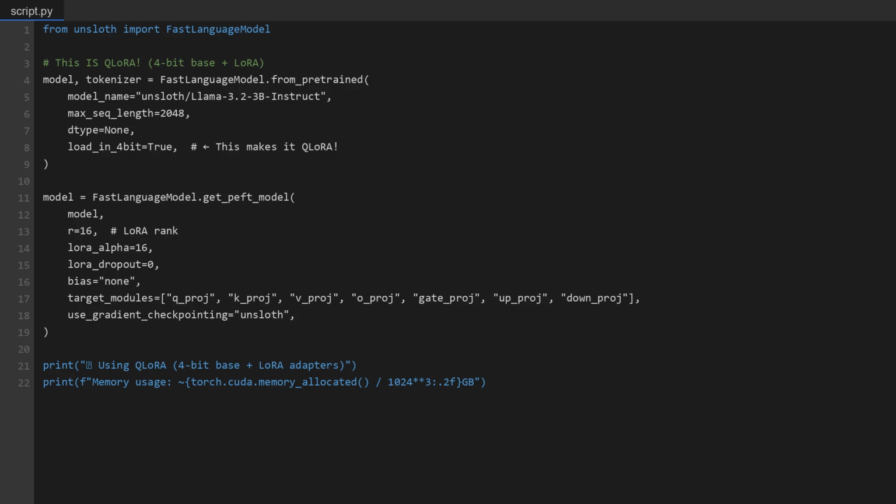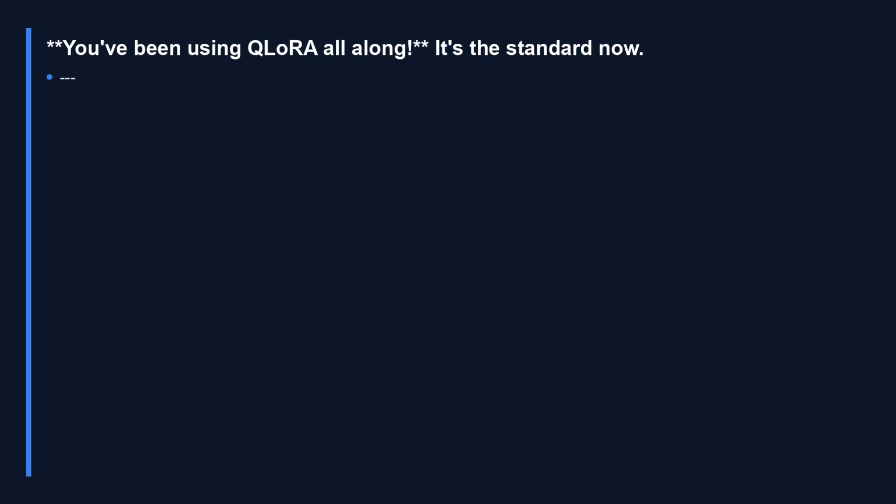Notice the print statements at the end. They confirm QLoRA is active and report current GPU memory allocation in gigabytes. That memory number is your sanity check. If it looks unexpectedly high, something in your environment is holding onto a previous allocation, and you'll want to restart the kernel before training. The key insight here: QLoRA isn't a special mode you opt into. It's the baseline you've been working from. Every lesson in this course has been running on top of it.